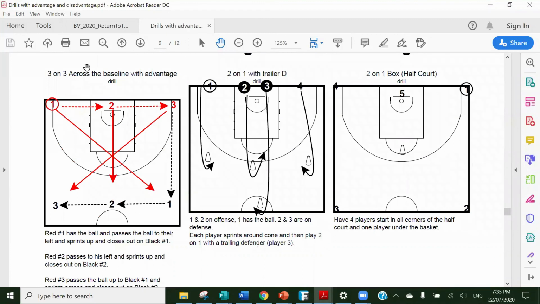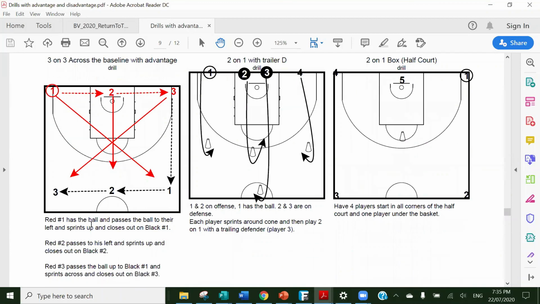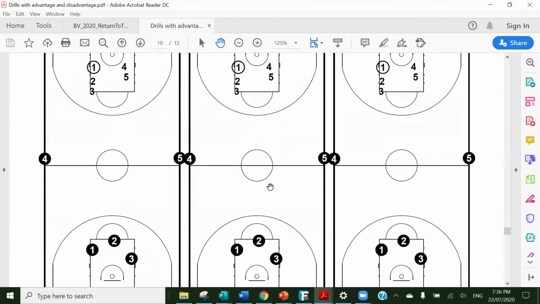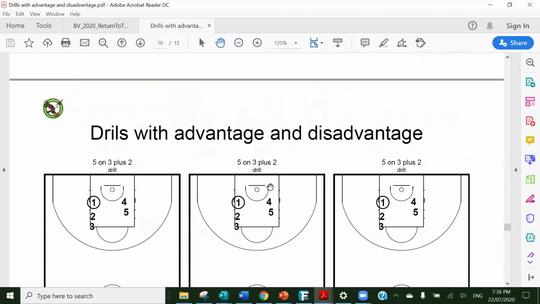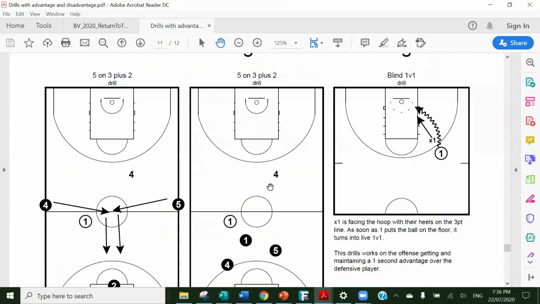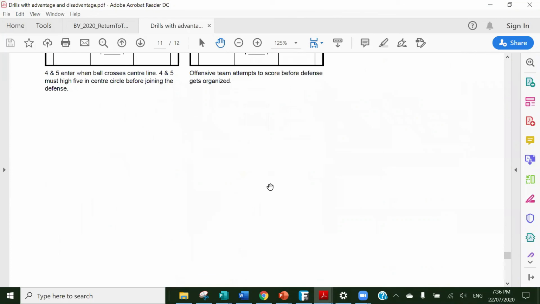And then that's the exact same drill there, but without the cone. So the 3-on-3 across the baseline, same thing without the cone. I might just leave it there. I don't want to overload you with all different things on here, but there's a lot of drills on here that you can look at to use.